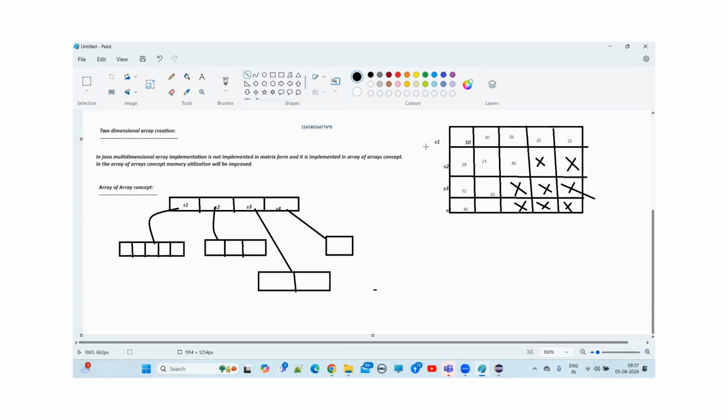So now for the first student, how many subjects has he written? 5 subjects. To indicate these 5 subjects, I need to create one more array of size 5. This 5-size array indicates S1. For S2, a 3-size array. For S3, a 2-size array. For S4, a 1-size array.